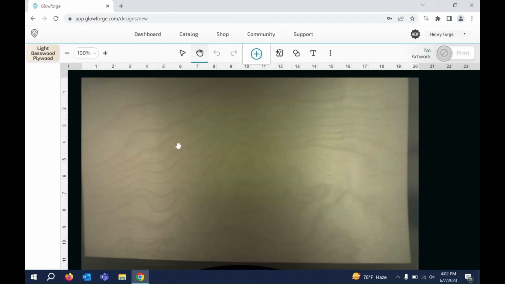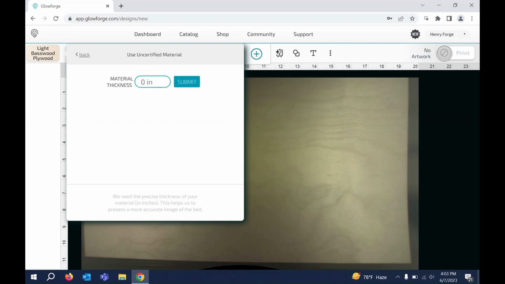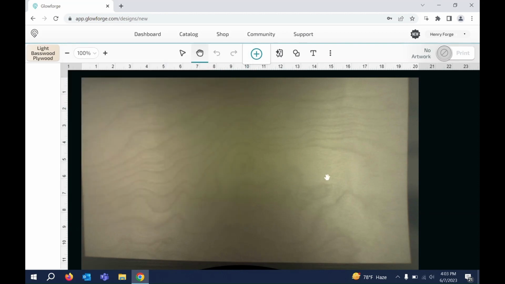Now, if you're using non-proprietary material, as in the case shown here, you have two options. What you can do is go up here, click this button right here, and say Use Uncertified Material, and then you just enter the material's thickness. I think in this case, this board is about 1/8 of an inch thick. But you also have the ability to simply select a kind of proprietary material that Glowforge already has in their menu here that best fits this kind of material. I've simply found that using light basswood plywood or medium basswood plywood works pretty well for this non-proprietary material.